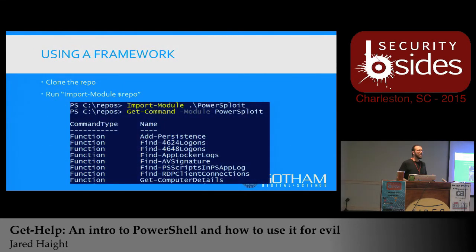Using a framework in PowerShell is really easy. Basically, there are modules. So what you do is you clone down the repo that you're trying to use, and you run the import module command. A lot of times you can point import module at just the folder of the repo. Sometimes you have to point it at a PS1 file or a PSM1 file. That's kind of just trial and error to figure out what works for whatever framework you're working with.